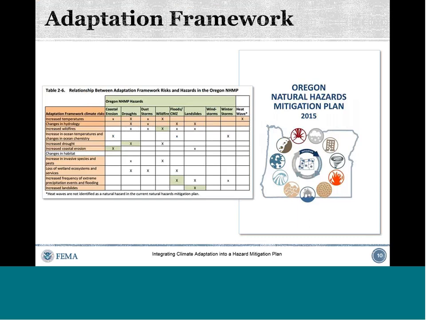And this is another way of looking at it. This is from the Oregon State Hazard Mitigation Plan. On the left are Adaptation Framework climate risks, and in green are the Oregon natural hazard mitigation hazards. It's just another crosswalk for looking at what are climate risks and how will those impact existing hazards that were already considered in the plan. Also recognizing the changes in habitat, but this is really just to highlight the overlap in existing hazards versus what we're considering climate impacts.